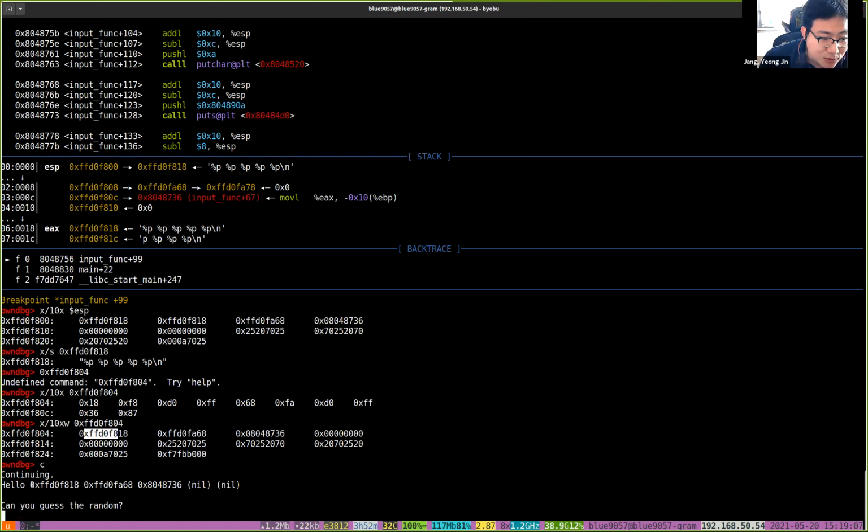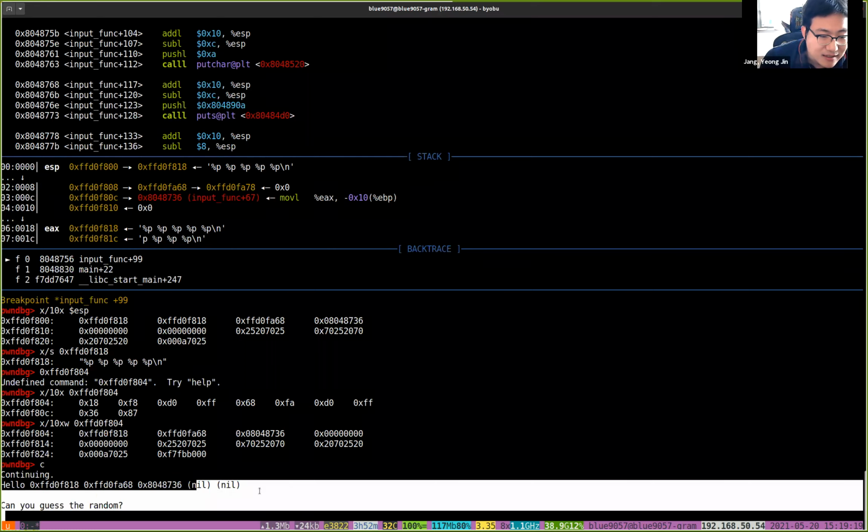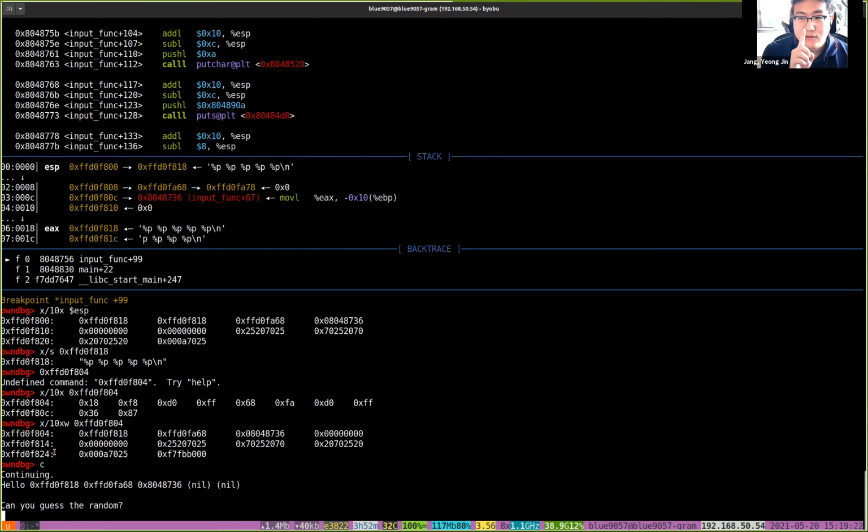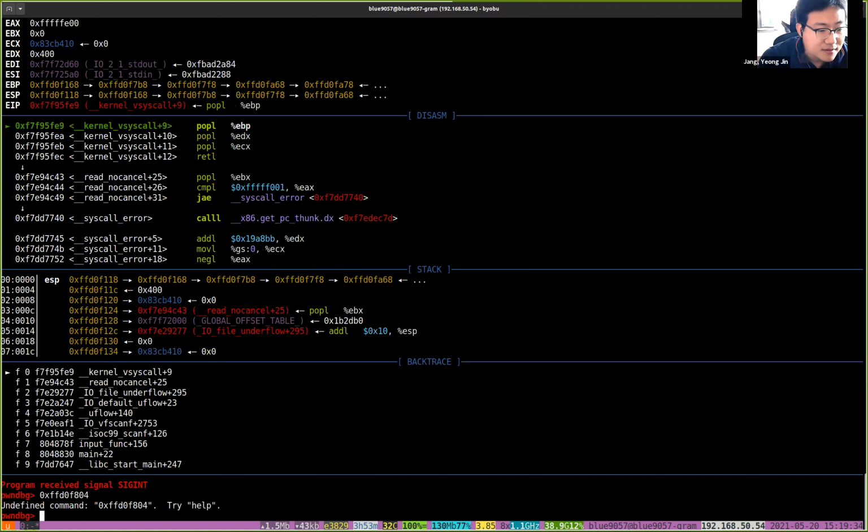So the first %p will be printing this value, the second %p printing this value, the third one printing this value, right? And then 0, 0, that's why nil, nil. So we can know that if we use %p, the first one will print out at this address. This is the address that printf will print out if we use the first %p.